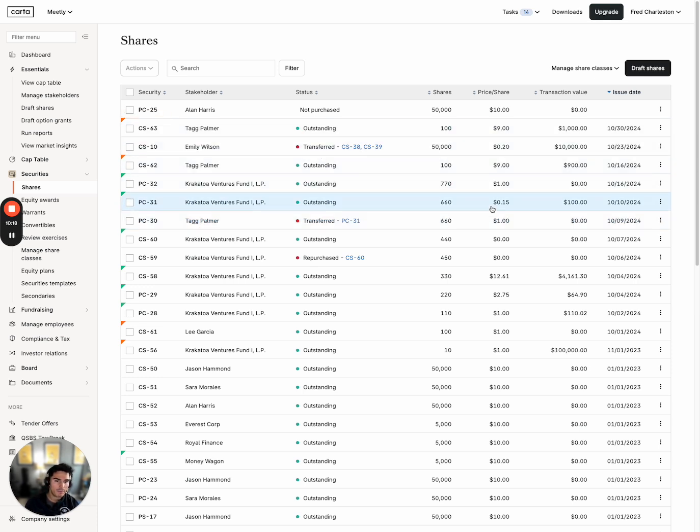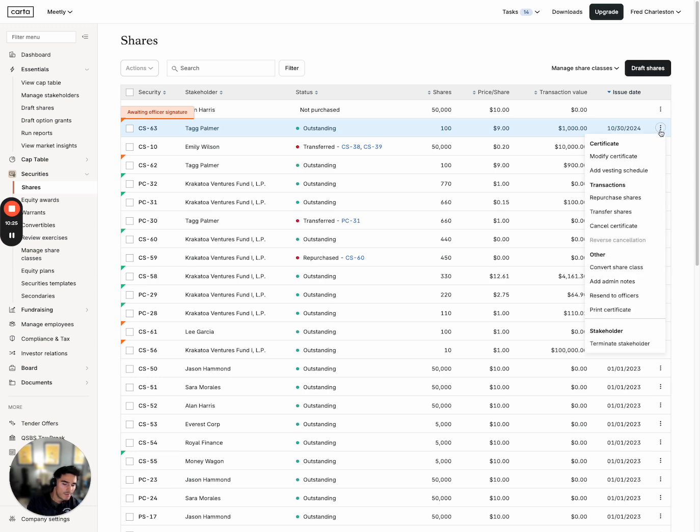Another way you can modify a security is to click the 3 vertical dots on the right-hand side of the security over here on the right-hand side of the ledger. It's going to give you a handful of additional actions that we didn't previously see, some that are similar: modify certificate, add a vesting schedule, repurchase shares, transfer shares, cancel certificate, convert share class. You can add some notes, resend to officers, print certificate, or terminate the stakeholder here.